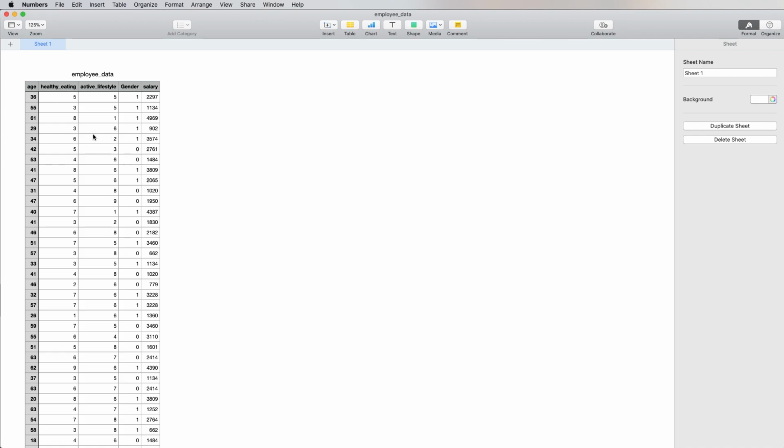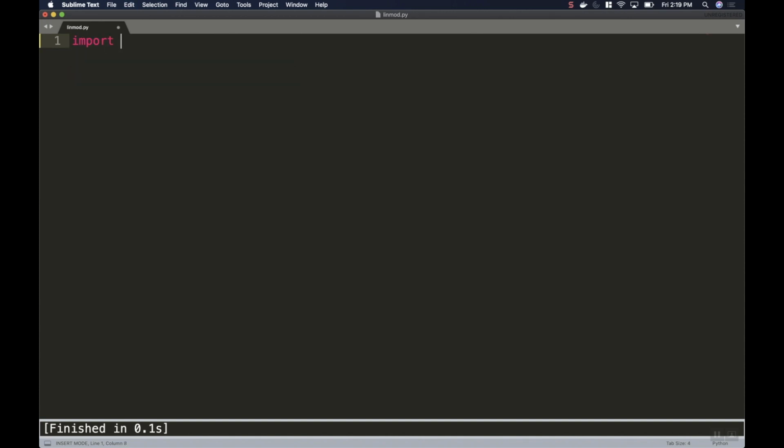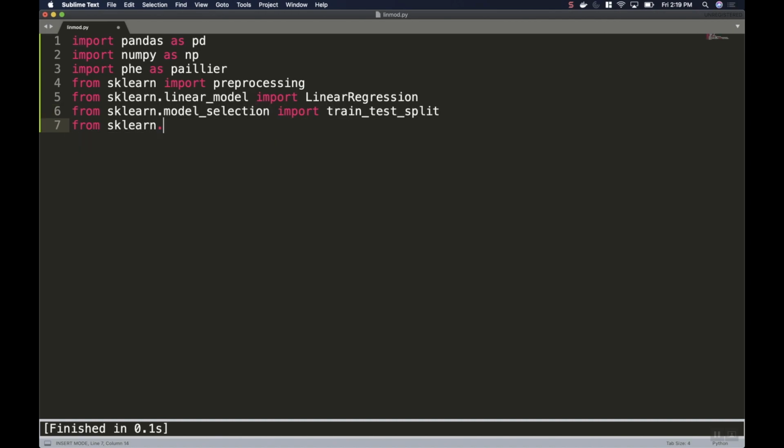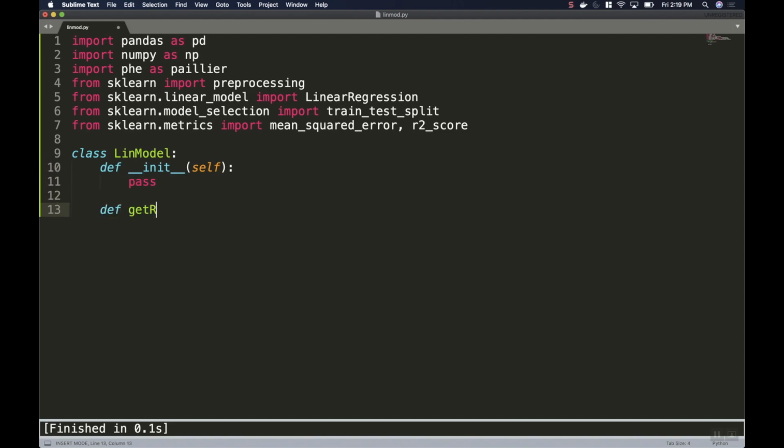So let's get started. All right, so one of the first things we're going to do is go ahead and open up a new file called linmodel. In linmodel, I'm going to be importing a whole bunch of different dependencies from pandas, numpy, PHE, more specifically the Paillier method, and sklearn, and in sklearn we're going to be using the linear regression model, train test split, mean squared error, and r squared. I'm going to go ahead and create a class called linModel, and that's going to be my linear model.